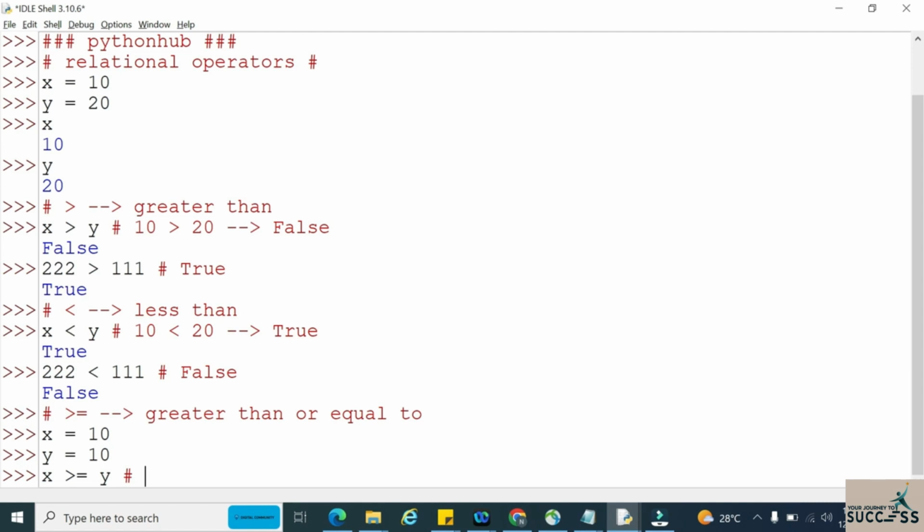In this case my x value is 10 and my y value is also 10. So 10 greater than or equal to 10. What is the output? Of course the greater than condition is not satisfied, but the equal to condition is satisfied, right? So obviously it is True, because if any one condition is satisfied, it is True.